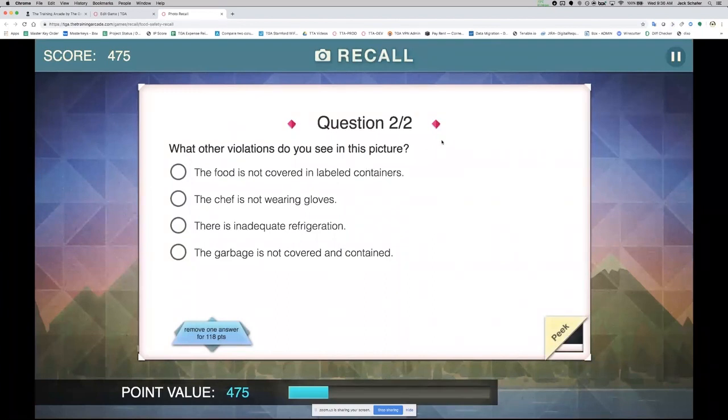One thing I want to highlight here is at the bottom, I can remove one of the answers. So this is a little help that I can get for points that I have. I'll subtract 118 of my points, and I'll remove one of the options here to help me deduce what is the best answer or answers in this question.